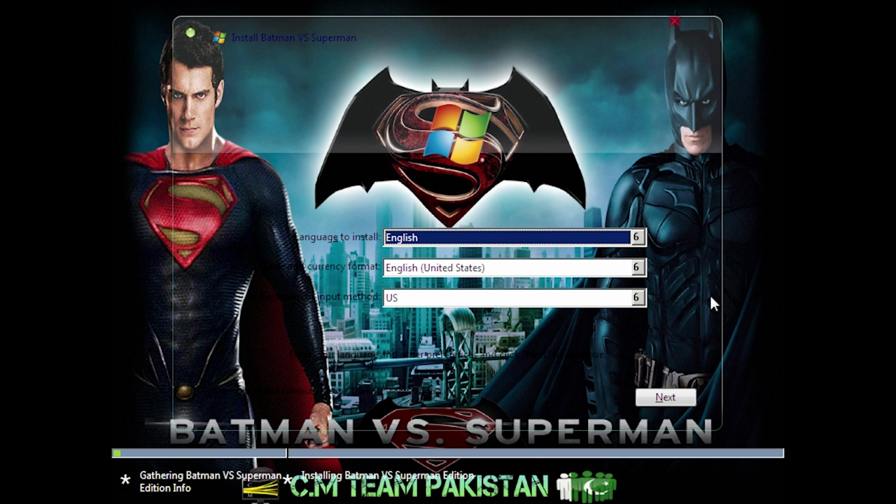It's the Computer Media Team Pakistan. This is another one of those unofficial versions out of Pakistan. There seems to be a lot of them being developed over there. So we've got English, US, US. The background here, you notice, is totally different. We got Superman, Batman, the logo, and it says Gathering Batman vs. Superman Edition Info. It doesn't even say Windows, it just says Install Batman vs. Superman.